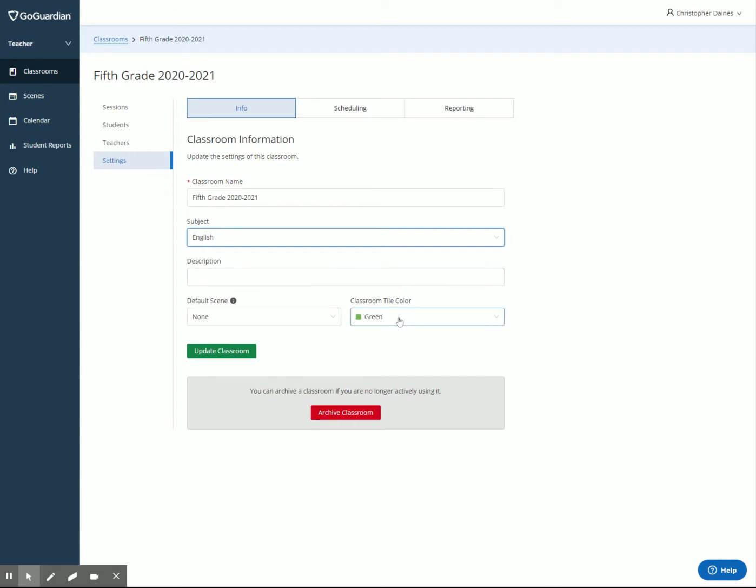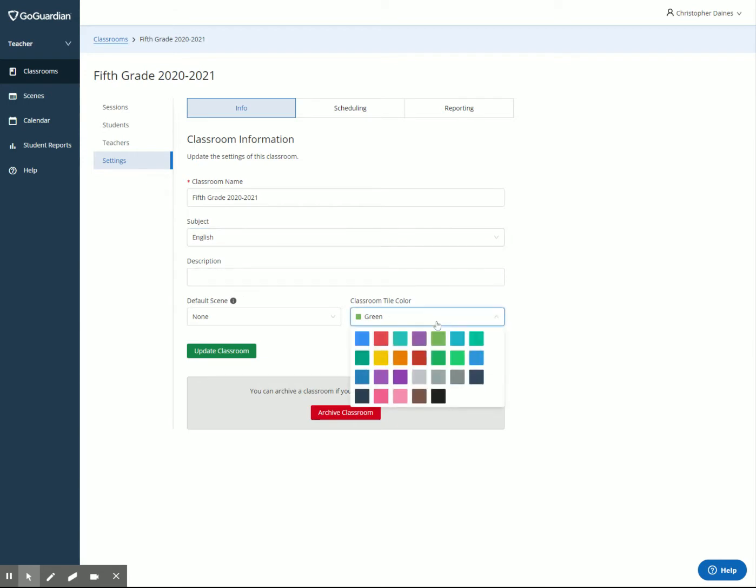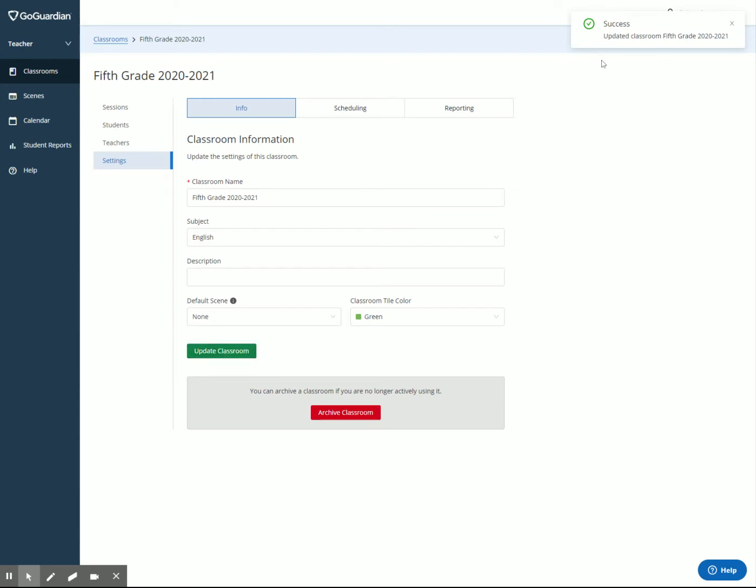If you want to change a tile color right here, classroom tile color, if you're a color-coded type of person, you can make this a pink class or light crimson, a green, whatever you want. You need to make sure you click Update Classroom. And now the settings have been updated. You can see it gives you a little notice right up here.